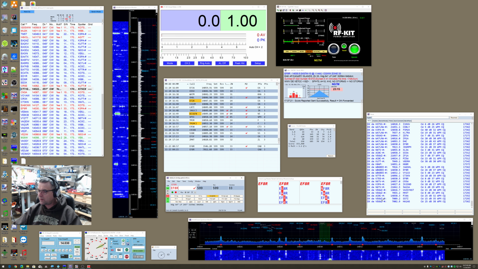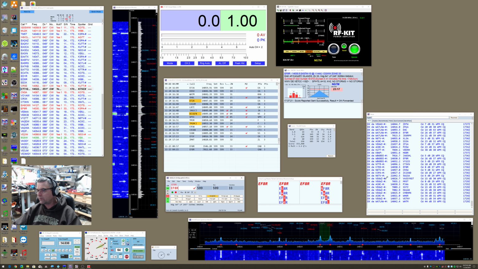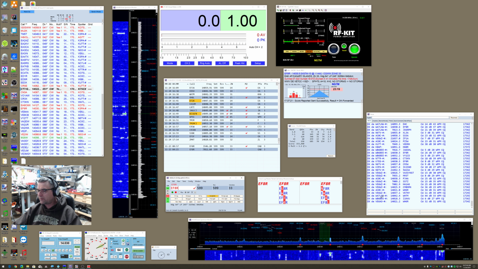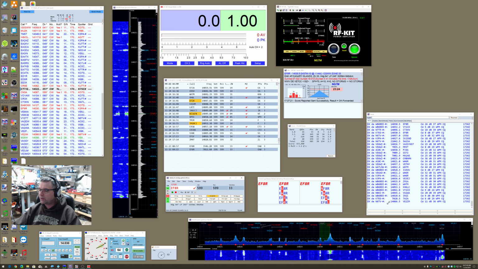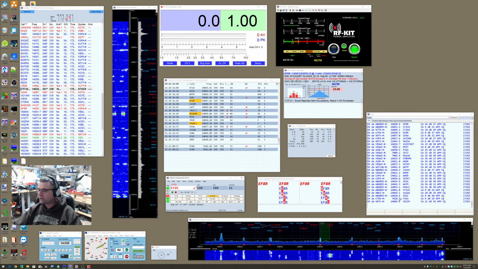You can see N6TV, who listens really well on the West Coast, and WA7LNW, who is down near St. George, Utah. He's the other skimmer in Utah. Anyway, you can see the spots that are coming in.